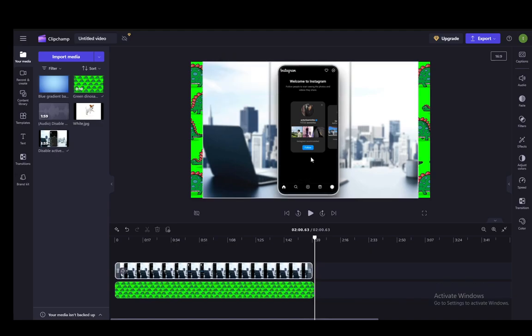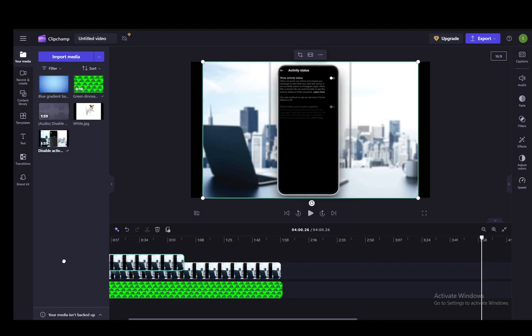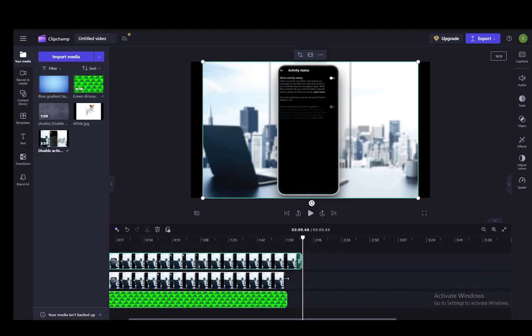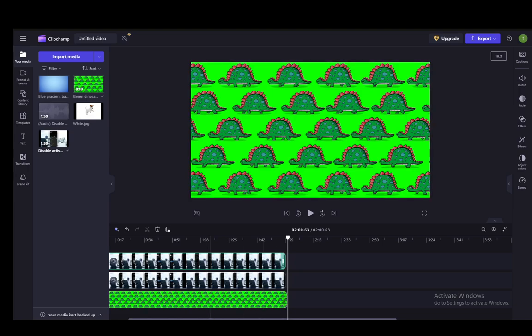Now you can also layer your videos as well, and you can layer them multiple times. Let me just copy and paste it, and if I put this video above the other one, it'll just be overlaid with the same video.